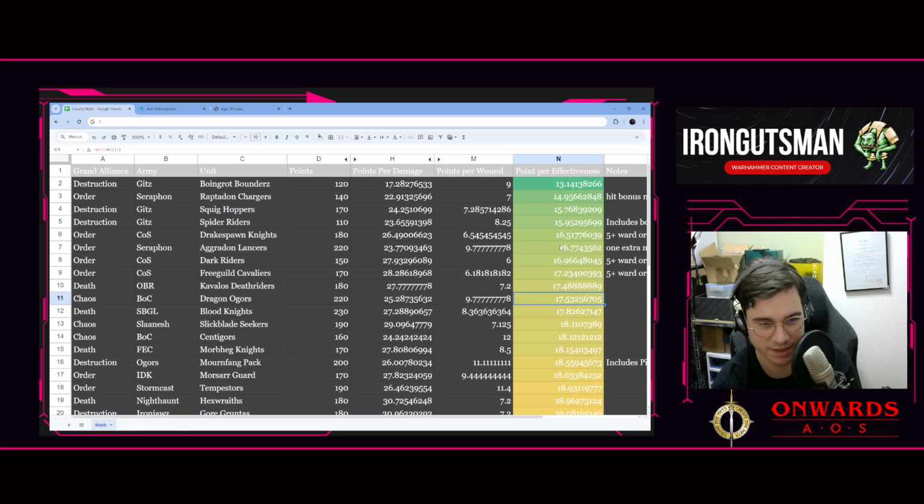It's surely going to be good. Surely. I know the problem with the elves is they just don't have that great synergy. But I will definitely try putting some more Dark Riders in my Cities of Sigmar lists.